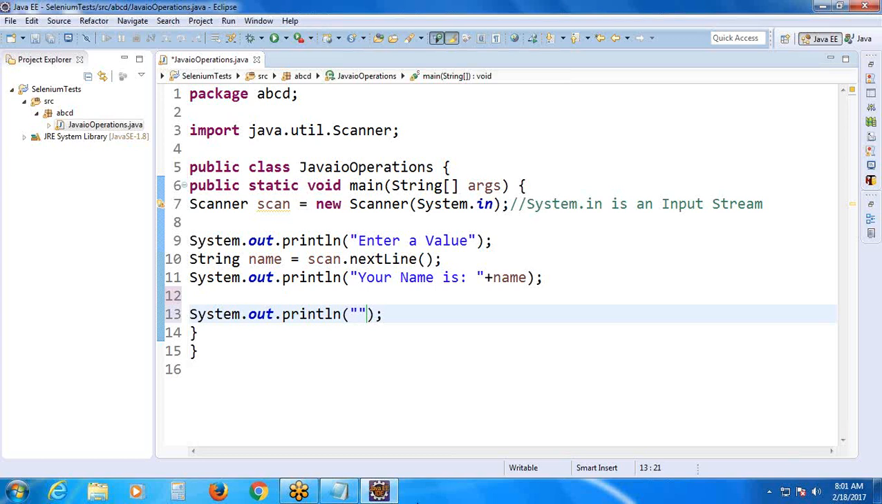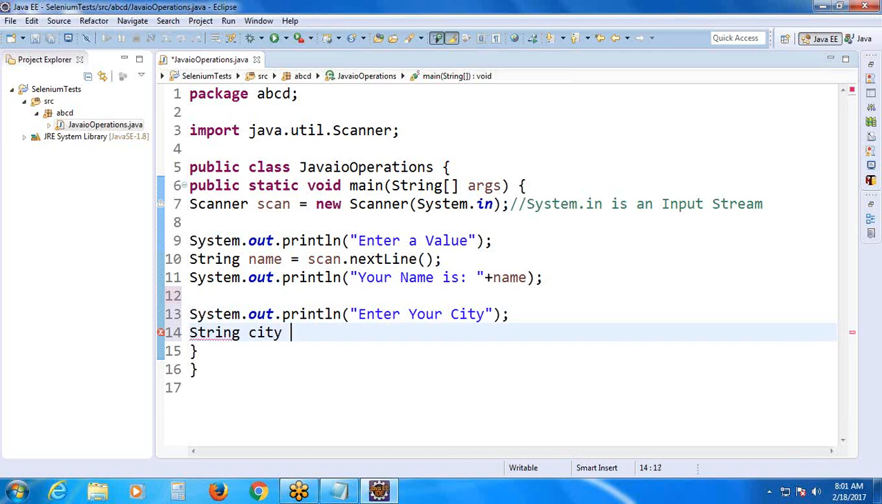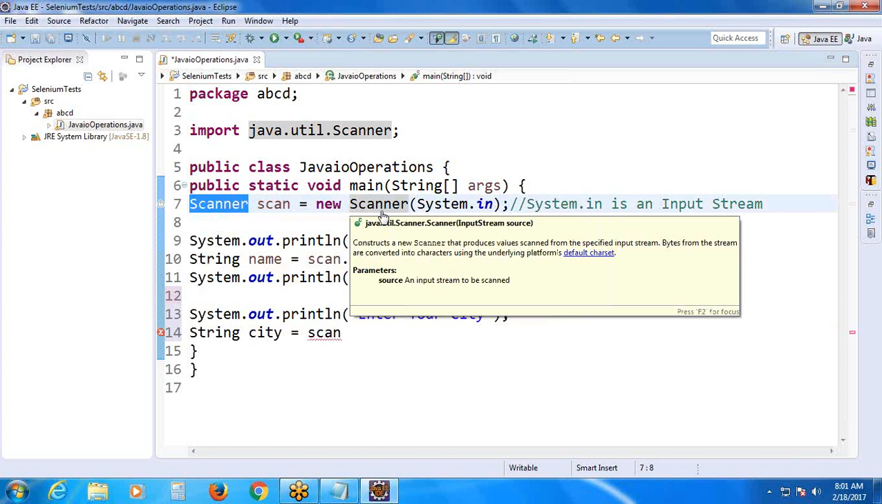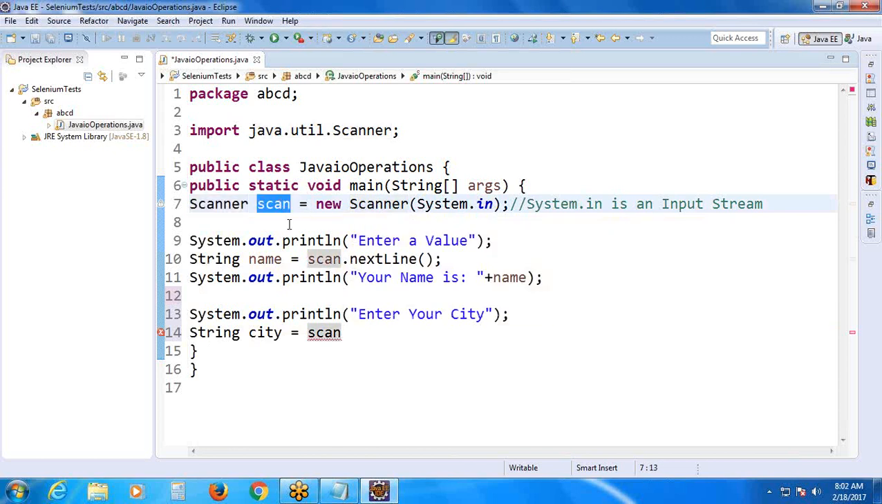Continue, Sirisha. Suppose, enter your city. I am going to use one more string: String city equal to scanner object. Observe, Jyotirmayi. Scanner is a predefined class. Scan is the object name, an instance of the class. Here you can use any meaningful name. Not only scan, you can use ABCD or XYZ.